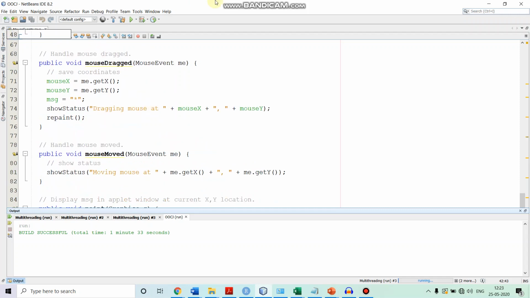Now there are two methods of the MouseMotionListener interface. One is mouseDragged and the other is mouseMoved. What is the difference between them? When we press the mouse and we move it, it is dragging the mouse. And when we move the mouse without pressing, in that case, it is moving the mouse.